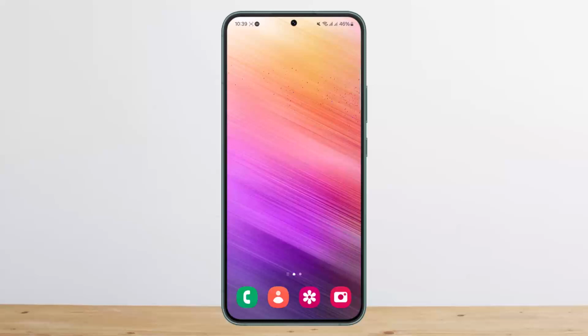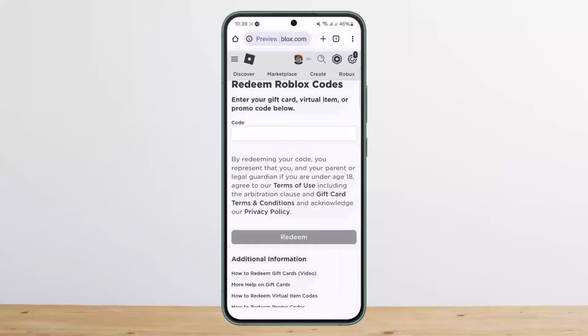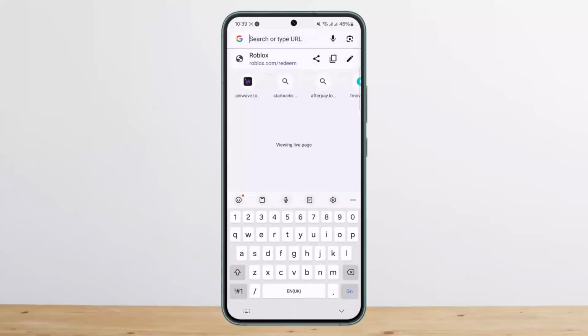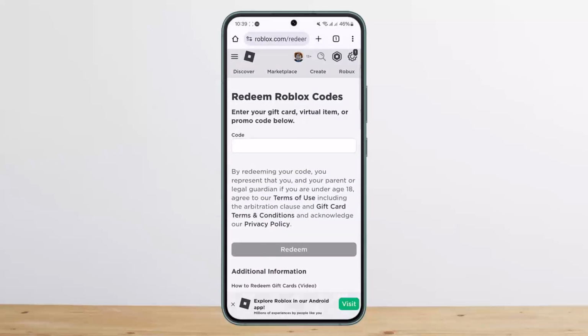First things first, in order to redeem a Roblox gift card or the Roblox code, you can simply head into your browser on any of your devices, any browser that you use. Then on the search bar, you want to type in roblox.com/redeem. So you can see the roblox.com/redeem. Make sure to type it correctly, and once you type it, you want to tap on go. Once you tap on go, you'll head to this particular page where it says redeem Roblox code.